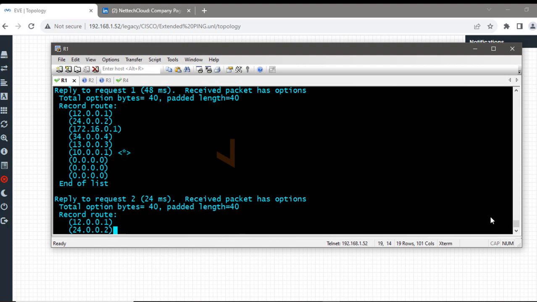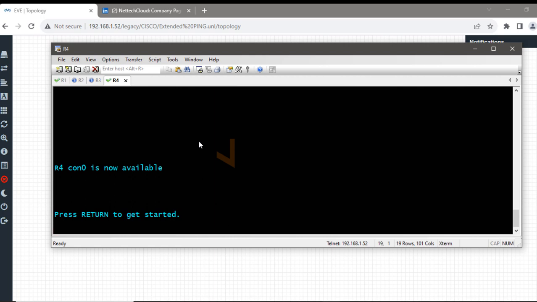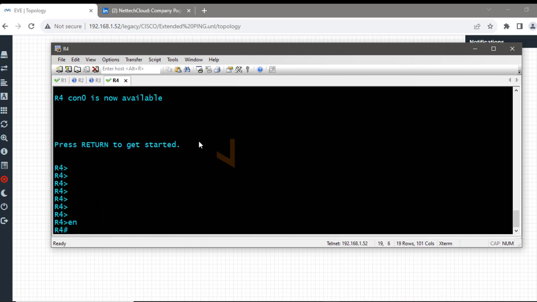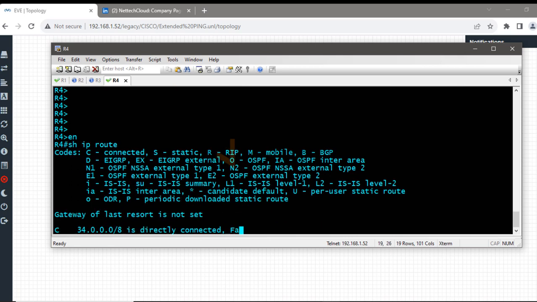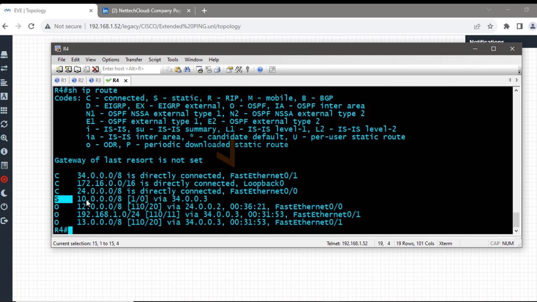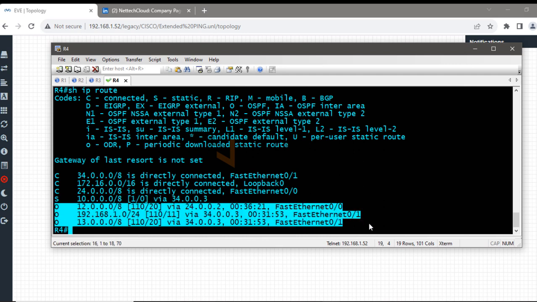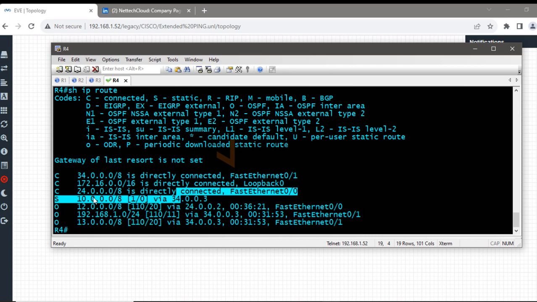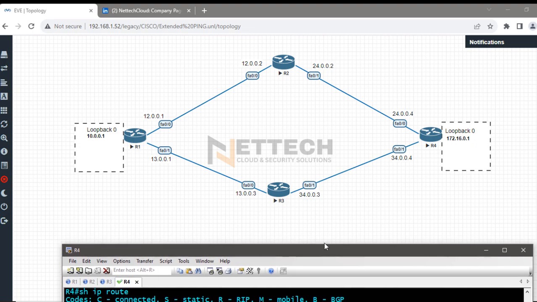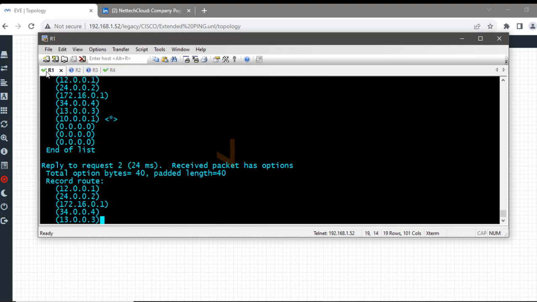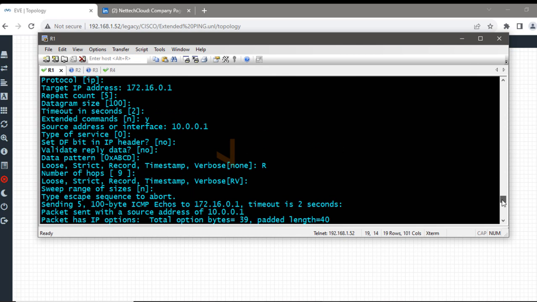Now, since it's a lab environment, we have just simulated the scenario, so obviously we have access to all 4 routers. Let me quickly show you the routing table of R4. Show ip route. R4 has a route for the 10 network via 34003. It's a static route, and other networks are learned via OSPF. R4's next hop is 34003, which means R3. What about R1?